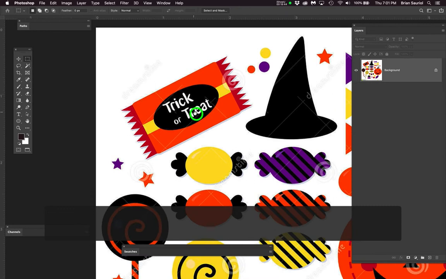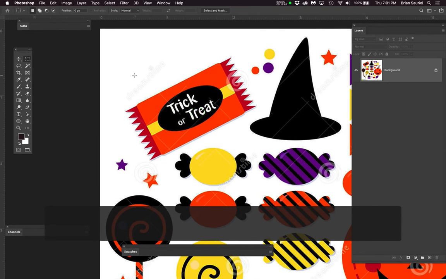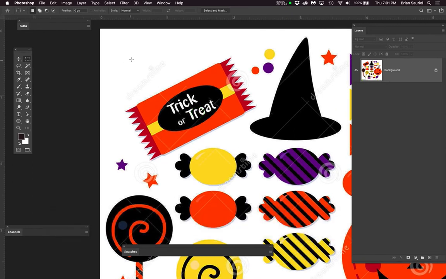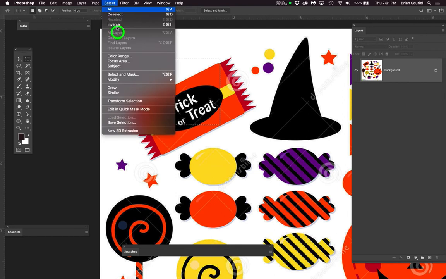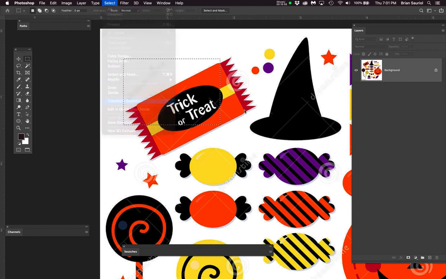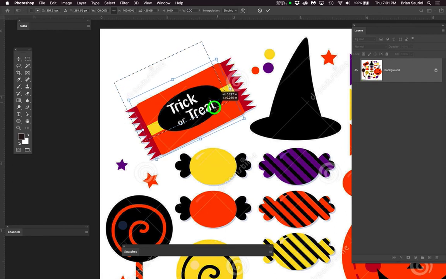Okay, so this is what I want to do. This one isn't exactly going to work out perfect. I want to make a marquee box, but instead of having it be squared off, look what I'm going to do. Select, Transform Selection, turn the selection so it kind of just goes like that around the trick or treat box.